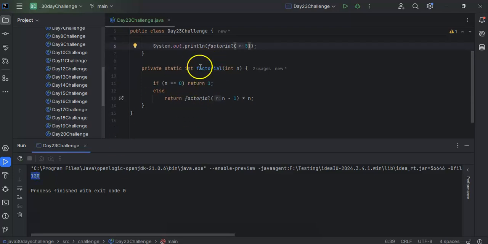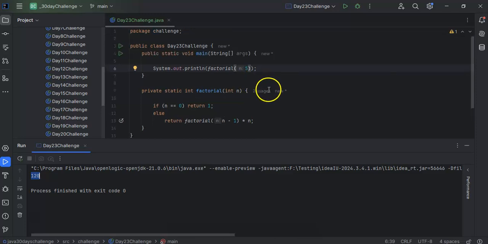You can also learn the Fibonacci series, how to print the Fibonacci series or prime numbers by using recursion. You can also practice those things.